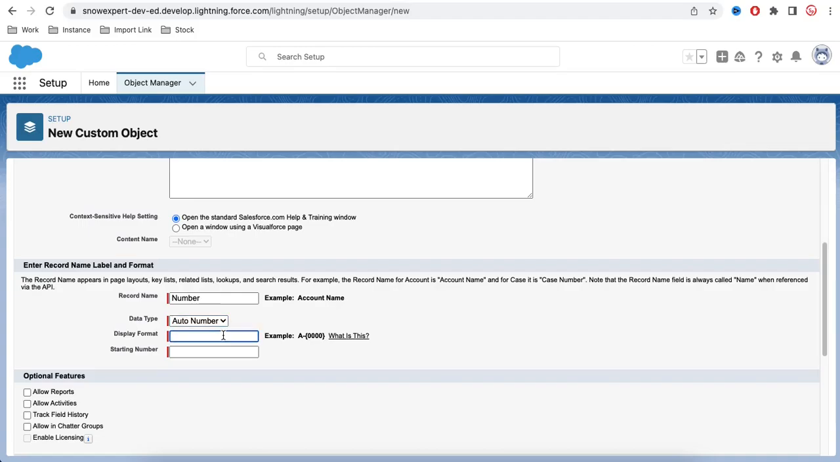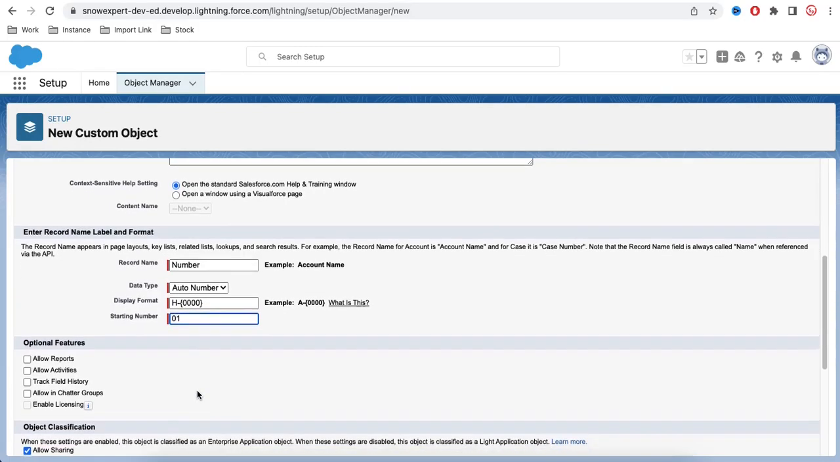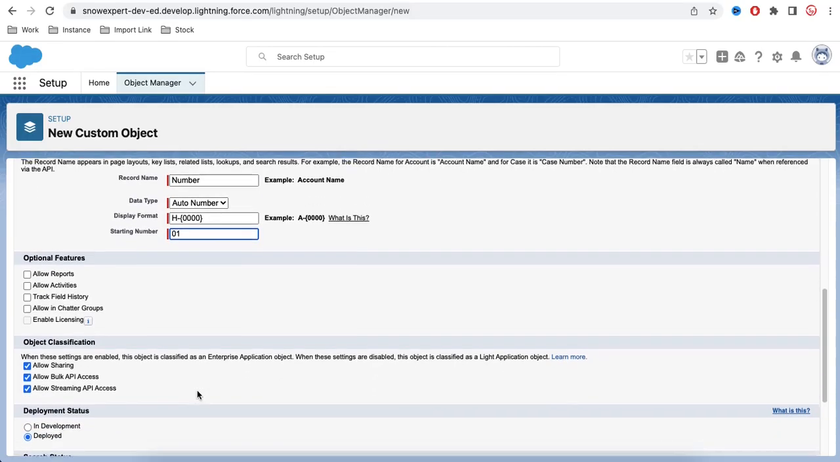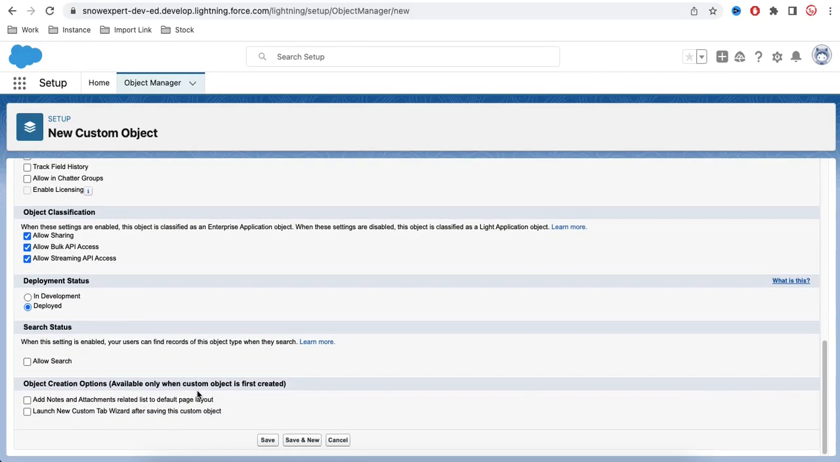So I will put HS or H, and then here we can put like this. This is the example they have given, and here we should put the starting point. I'll say 01. So this is my auto number. Then I will scroll down, and here you have the option called launch new custom tab wizard. After saving the custom object, I'll select save.